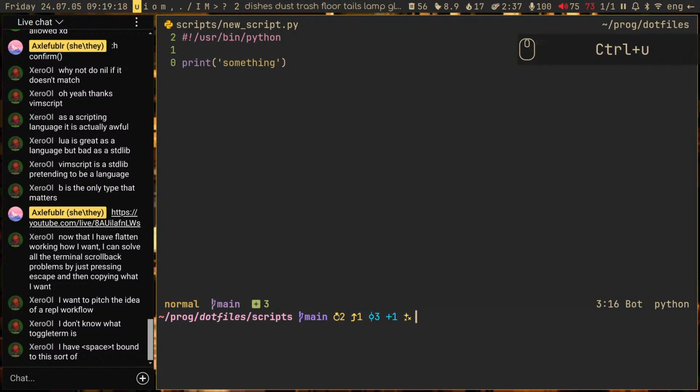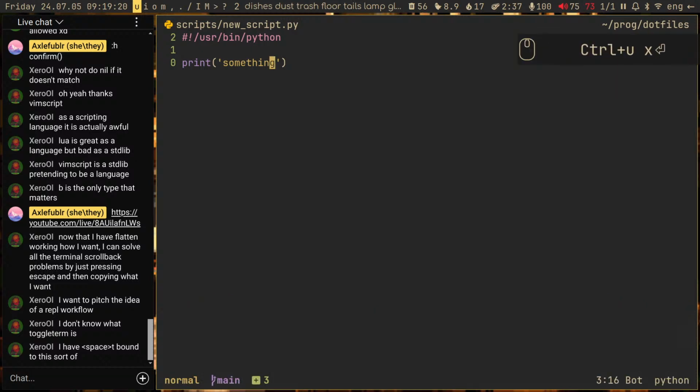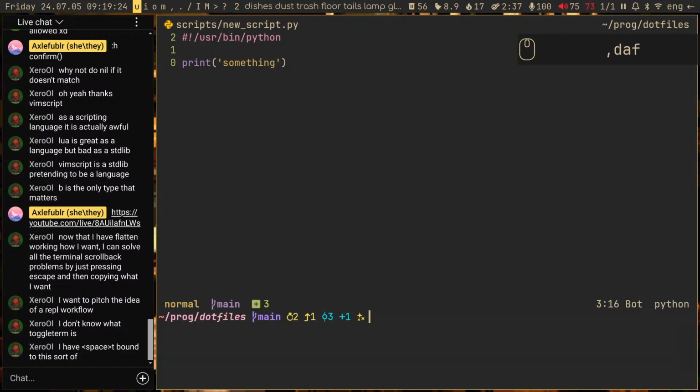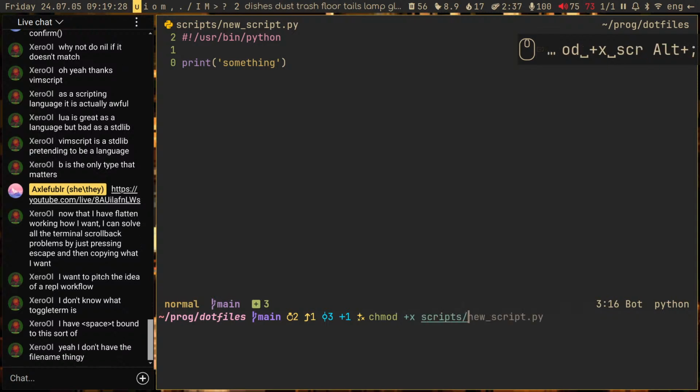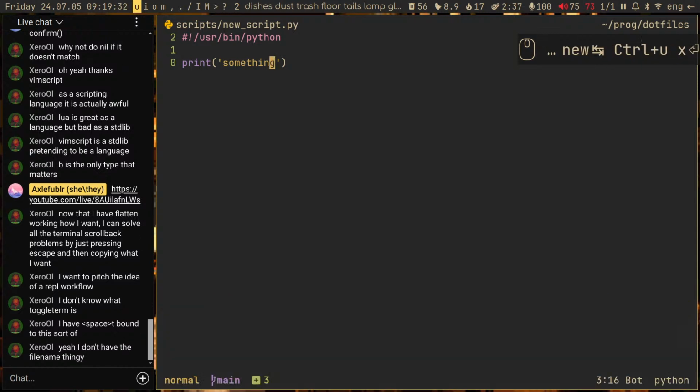So then chmod it and then run it directly here, rather than having to do chmod plus x scripts new script like this. This takes longer. I don't have the file name thingy. So yeah, this is super convenient.